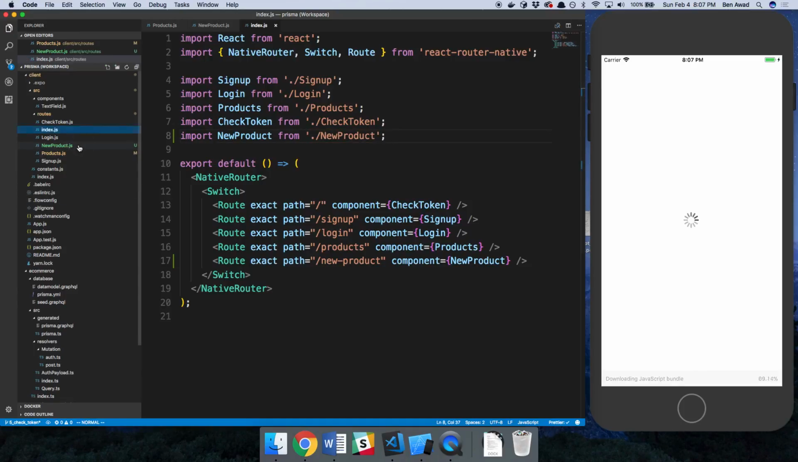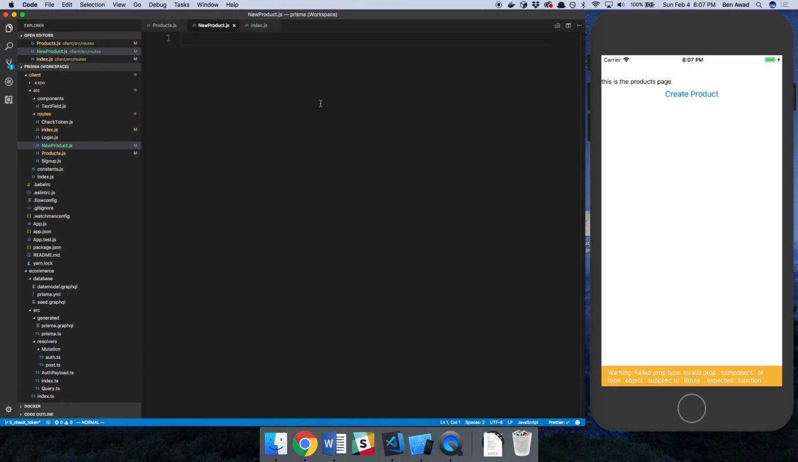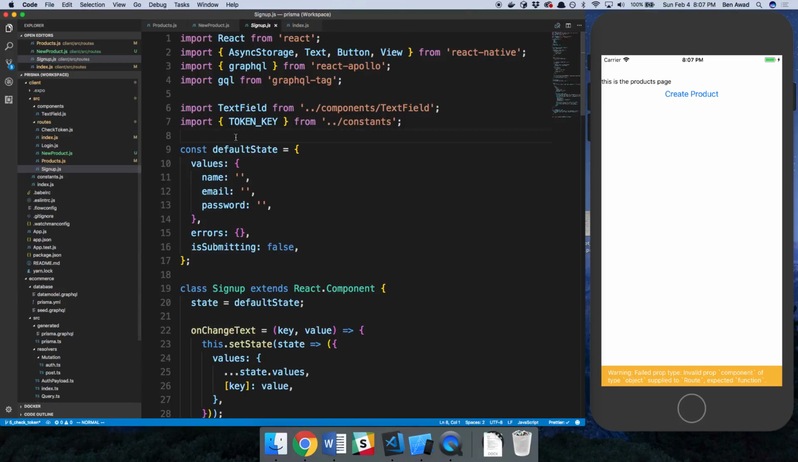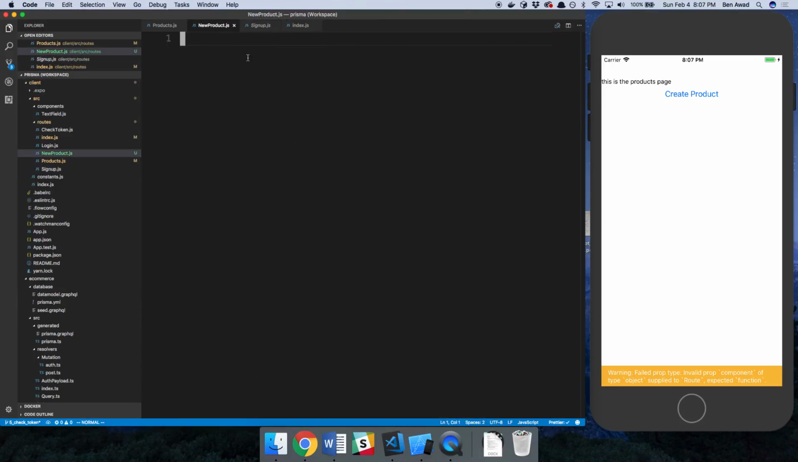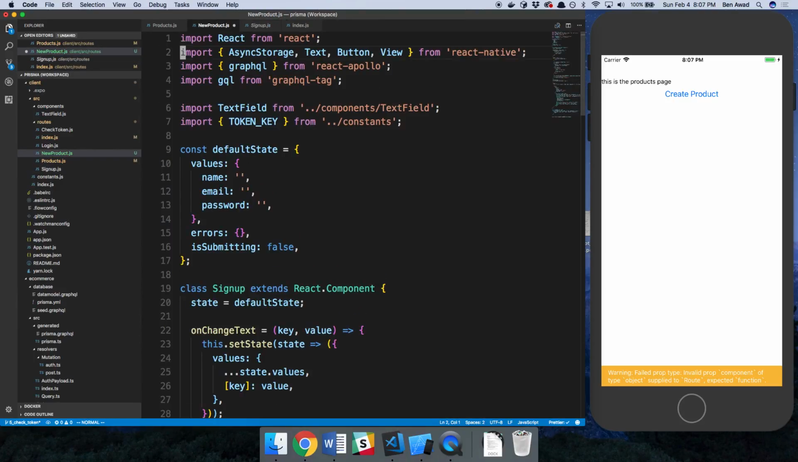New product, and then over here our new product is going to be very similar, and we're getting a little warning because this is empty, I believe. Very similar to how our sign up page is going to work, so we can just copy that. At least that we're going to have a form, right? And I'm going to center it. Why not? We'll just stick with that formatting.